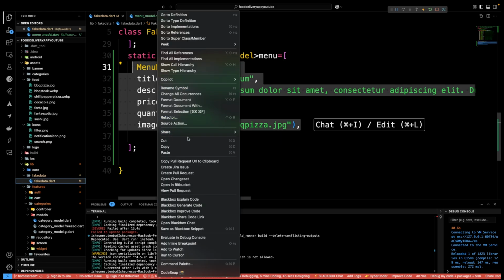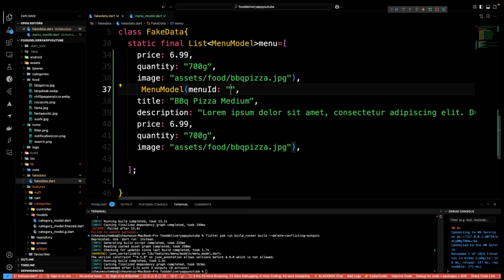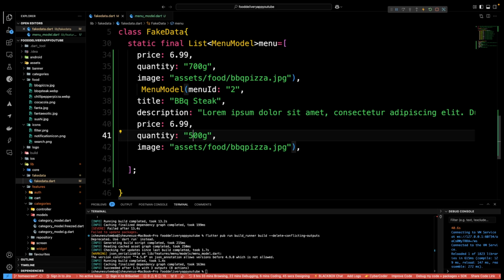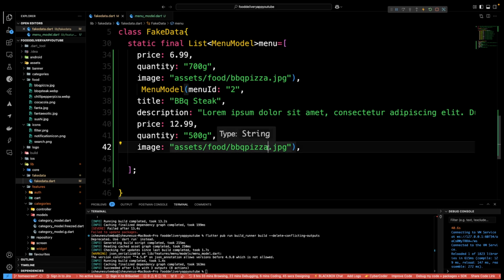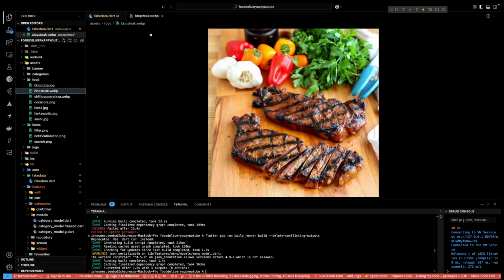So let's copy this and paste it below. Then let's change the ID to 2, and change this to barbecue steak. Let's change it to 500 grams and then change the price. And where it's written barbecue, we can change it to barbecue steak. It's supposed to be webp, like this. If we check this, this is the image.